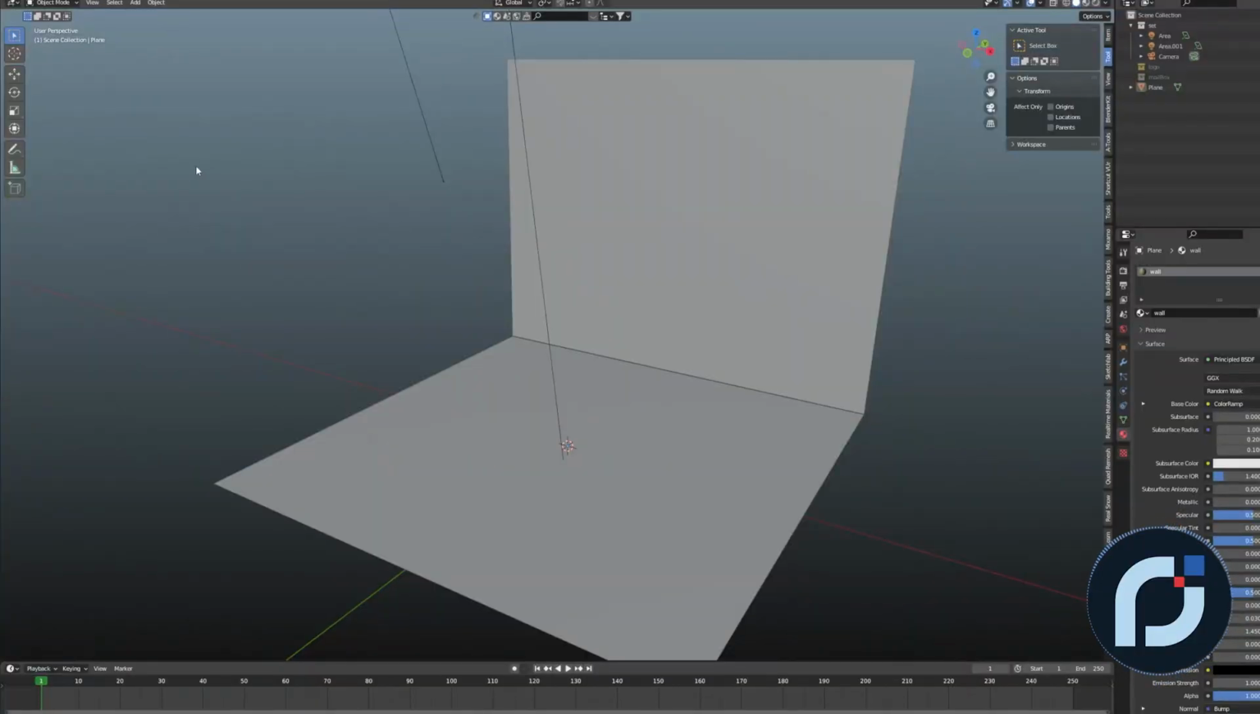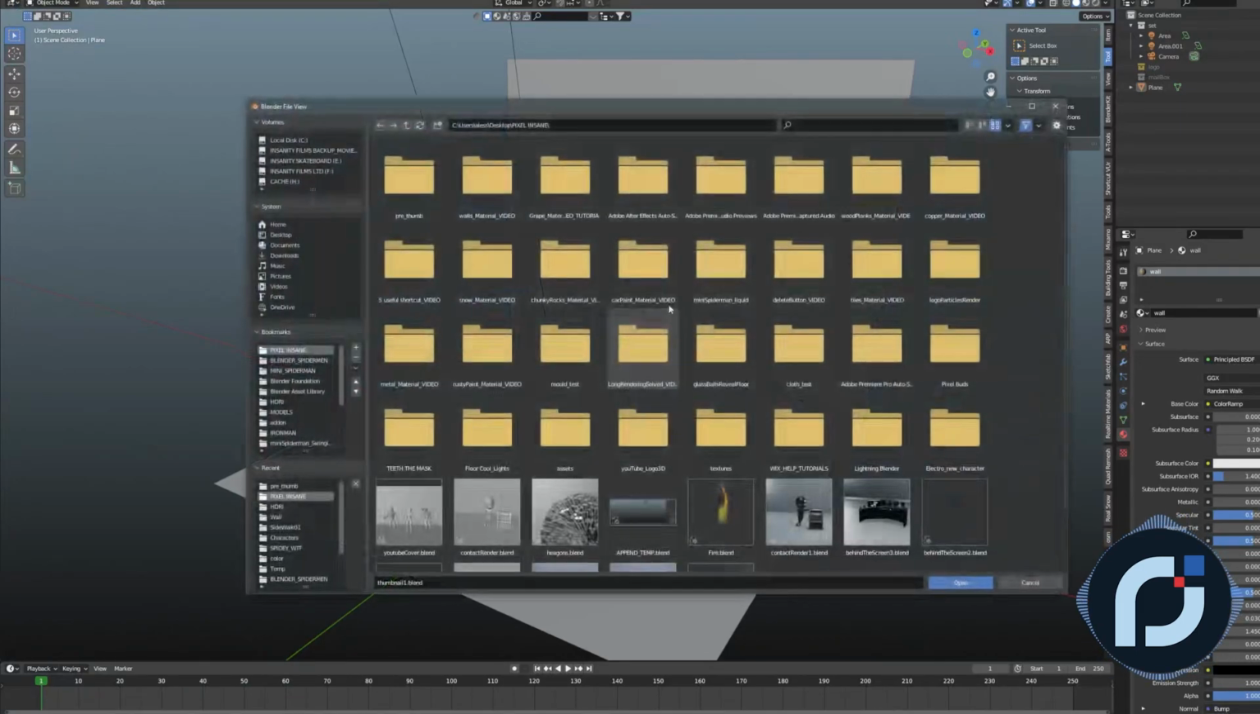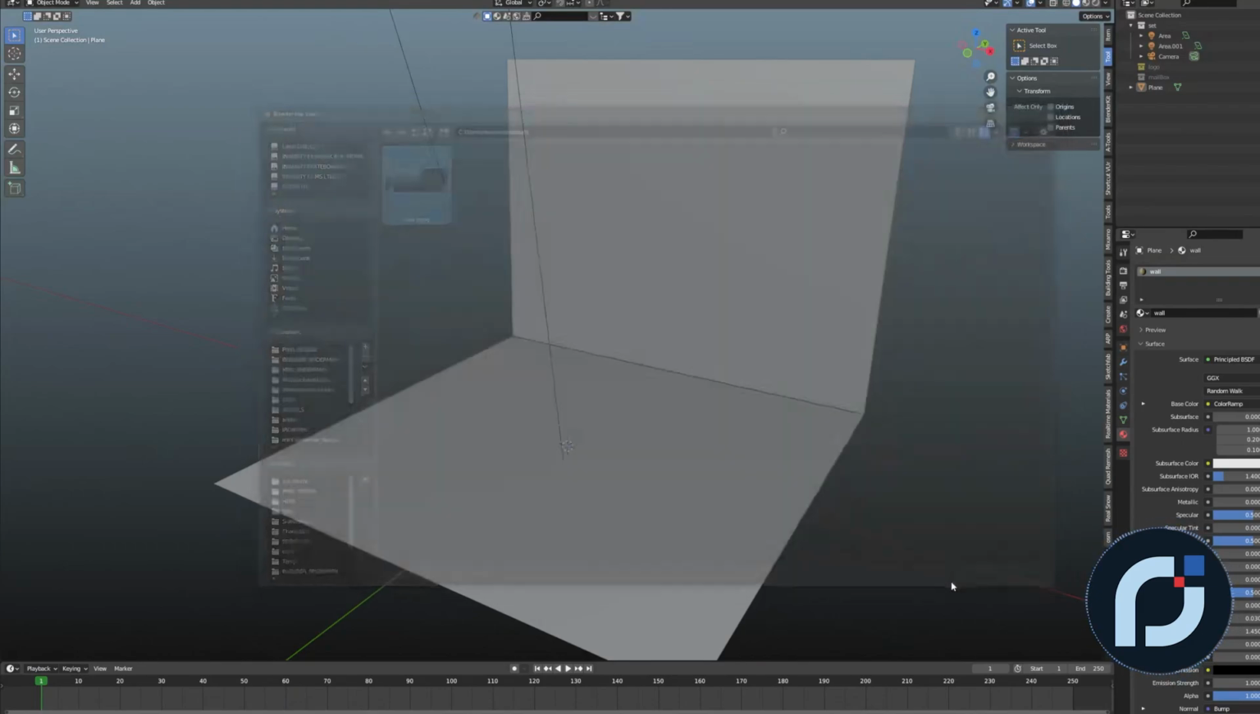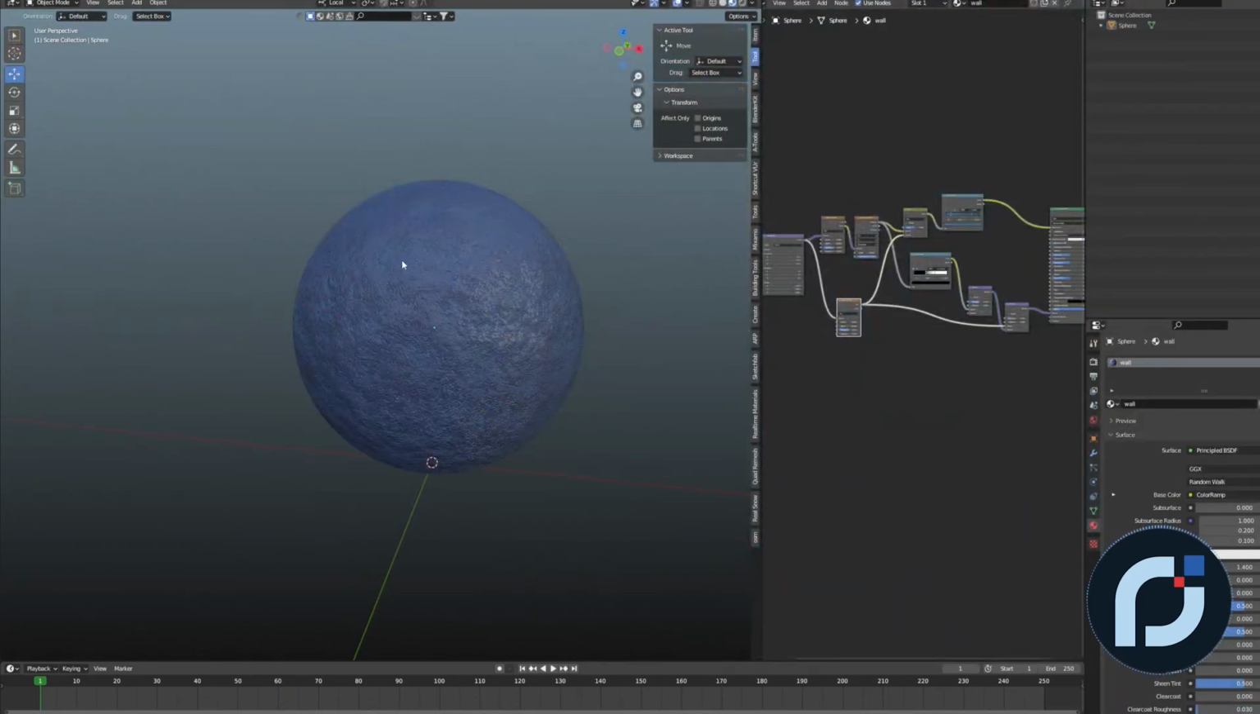Back in Blender, remember to extract the file in the desktop or in any folder you want, and then go to File, Open, Don't Save, then go to the desktop, select the wall, and then you can click the file, Open. And this is what you're going to get.